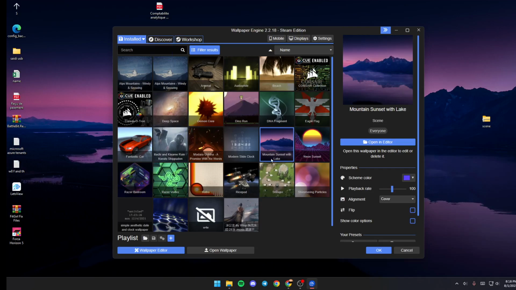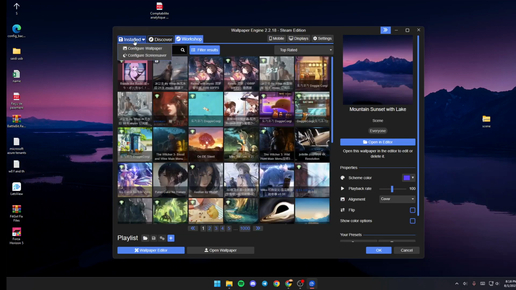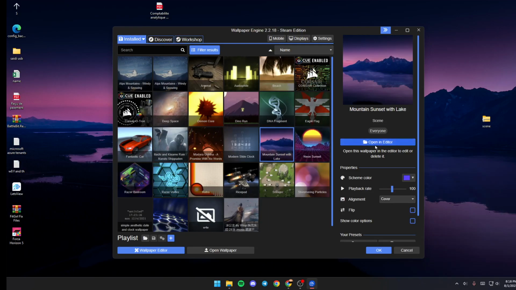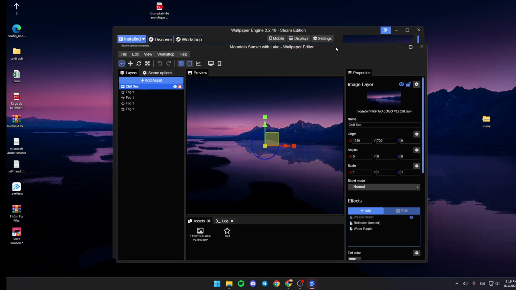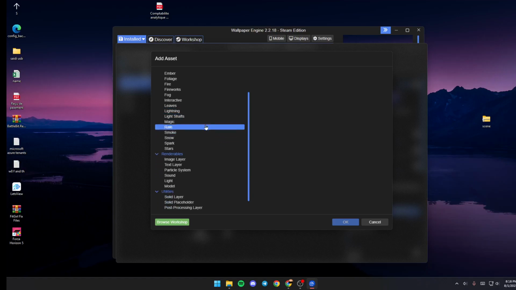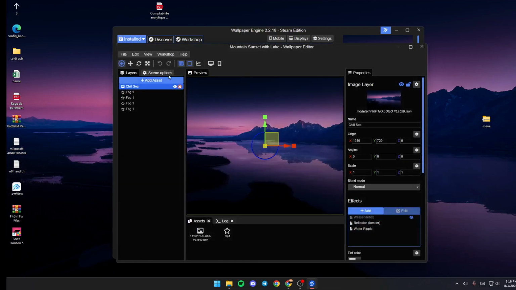And from here, select which wallpaper you want to share on Steam Workshop. And then go ahead and click on open in editor. Once you click on Open in Editor, you will be here. You can edit anything you want in this wallpaper. You can click on Add Assets, add anything that you want, sound, light, model, image layer, anything that you like, and then click on OK.